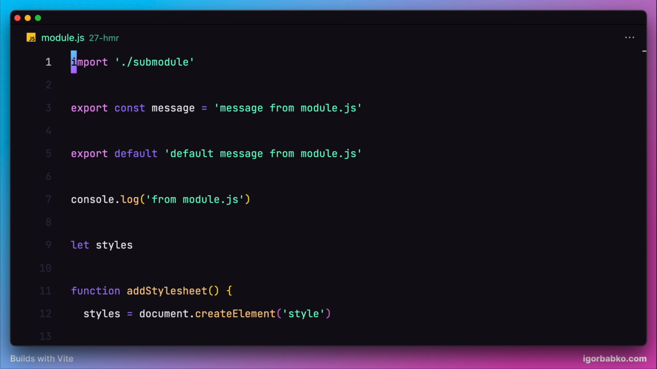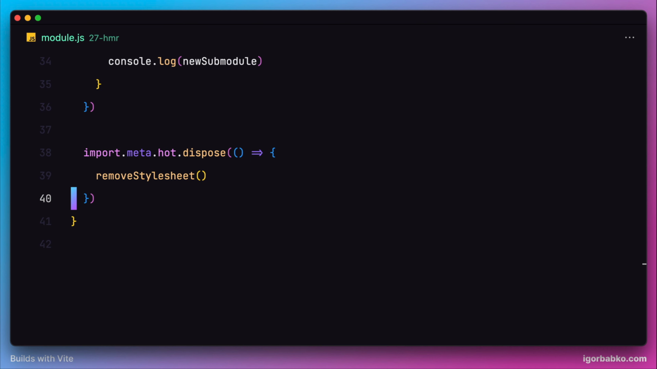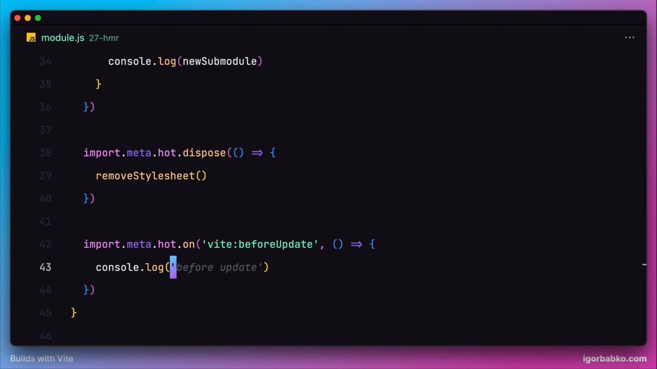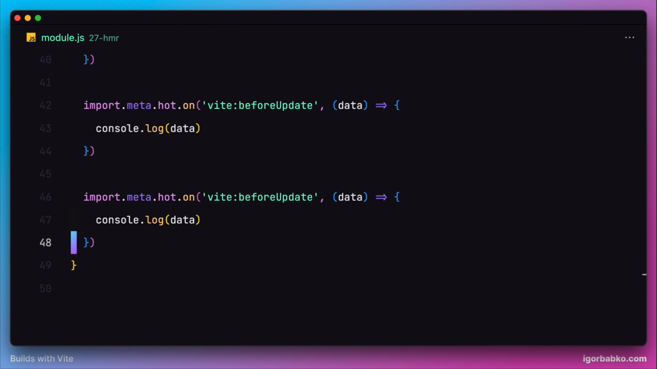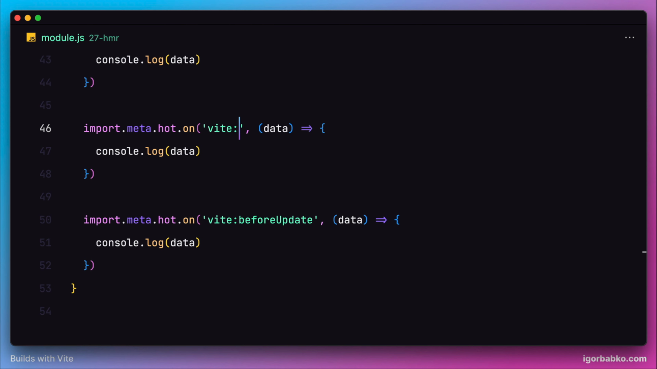So for demonstration purposes, let's register listeners for some of these events. As the first parameter, we have to specify an event name. I'm going to use the before update event. And as a second parameter, we're passing the handler, which is going to take some data received from the server. Let's print out this data in the console, and then duplicate this piece of code a couple more times to register listeners for other events, such as after update and the error event, like this.